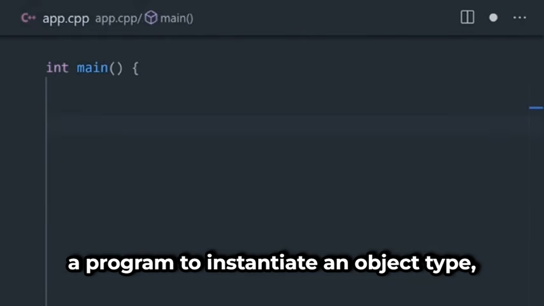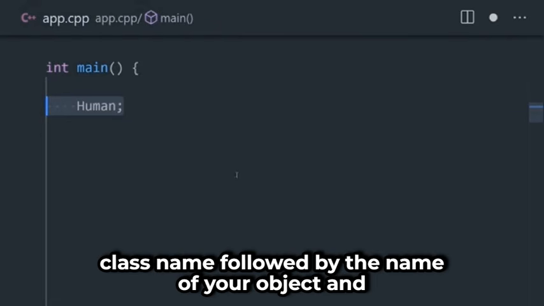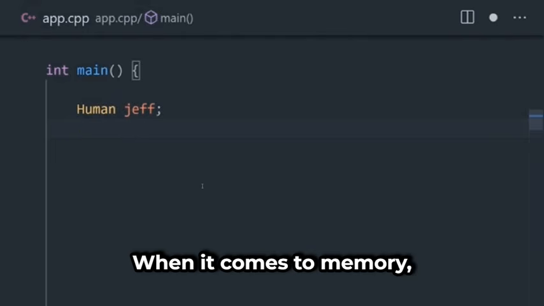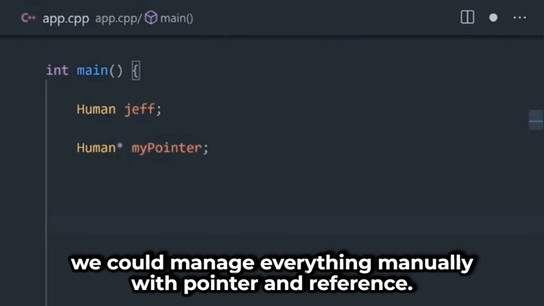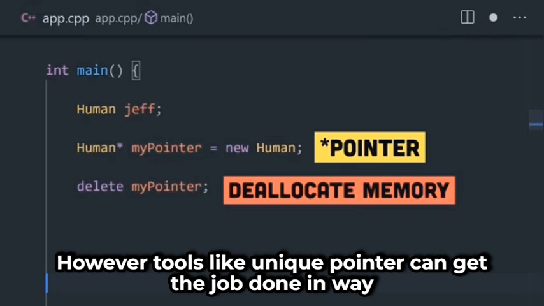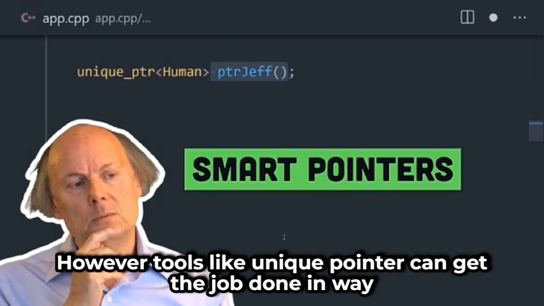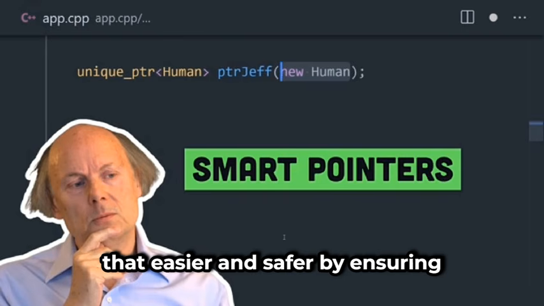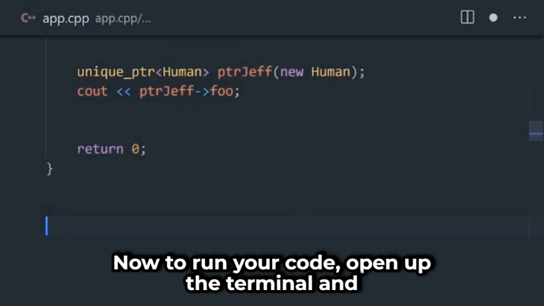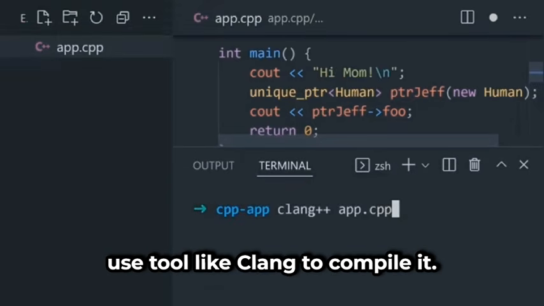To instantiate an object, type the class name followed by the name of your object and optionally any parameters for the constructor. When it comes to memory, we could manage everything manually with pointers and references. However, tools like unique_ptr can get the job done in a way that's easier and safer by ensuring that only one object can be allocated to memory. Now, to run your code, open up the terminal and use a tool like clang++ to compile it.